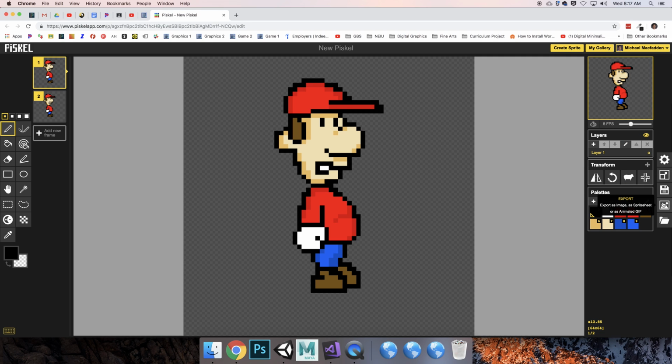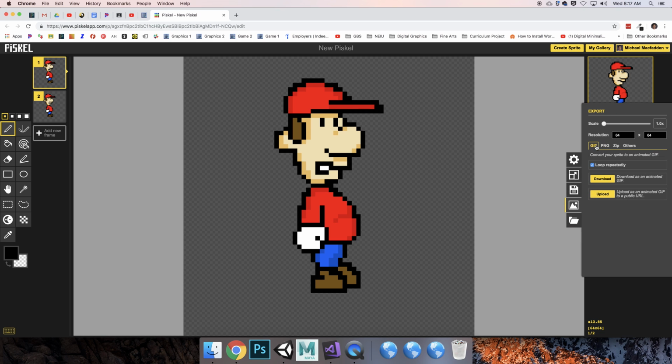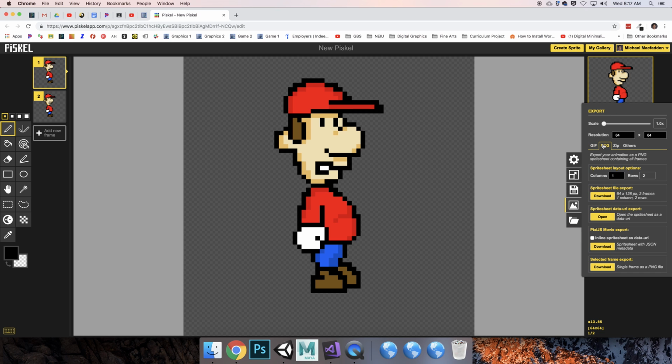But what you're going to do is go to Export, and you're going to export it as a PNG file. Make sure that your scale is set to 1x, all right? We don't want to export it larger than it needs to be. And I prefer mine in one row, so I'm going to increase my columns, and since I've got two frames, I've got two columns. And then I'm going to go ahead and hit download.